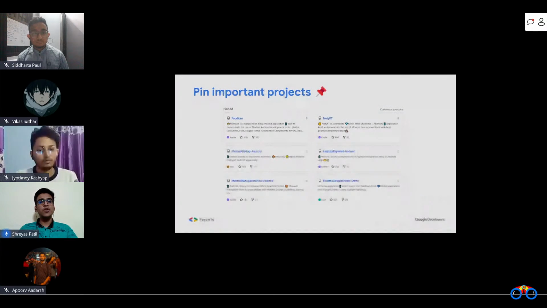Then you can pin important projects on GitHub. Let's say you now have so many projects on GitHub, right? Like more than 20-25. Then you should pin selected projects on GitHub. GitHub allows you to pin a maximum of 9 projects. So you can pin your top 9 projects so anyone can take a look at them, and this becomes your showcase.